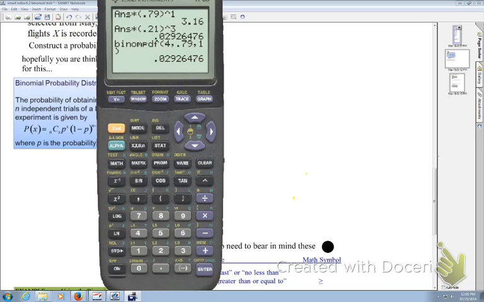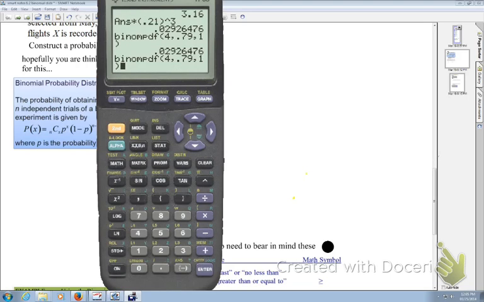And what's really cool, I want to show you another feature. Since we know that that's 0.029, if I hit second entry, I can trace back over it and now look at 2 flights being on time. See? And I can fill all that in.